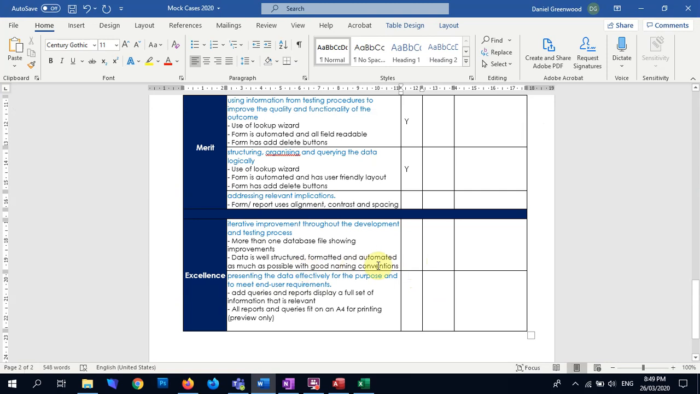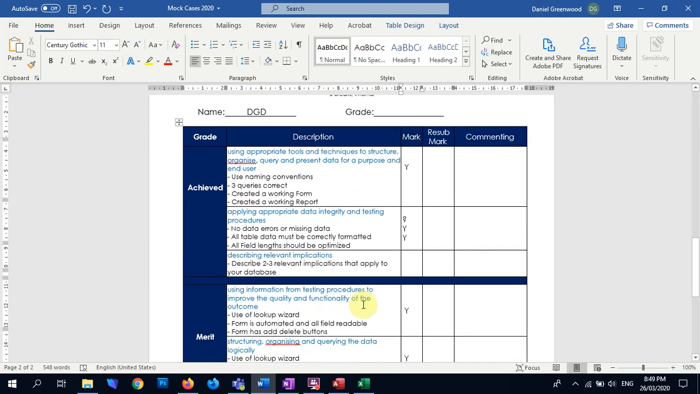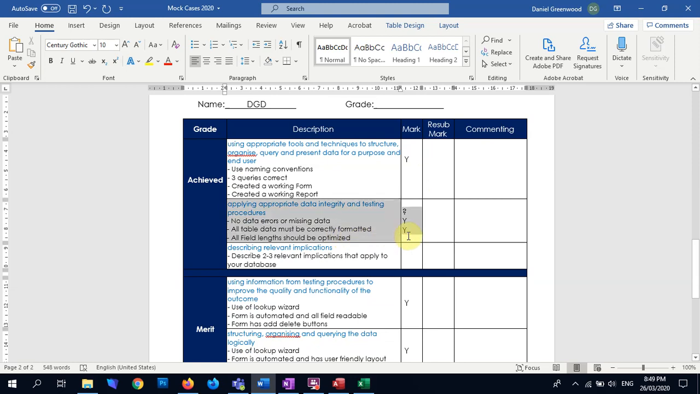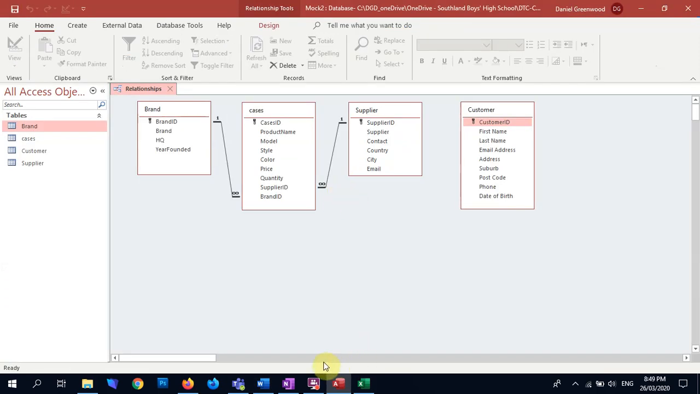Data is well structured, formatted, and automated where possible, so this will also be connected to the forms. Add queries to full sets, reports. Okay, so as you can see, there's actually a few things that are quite important, particularly this formatting data, field lengths optimized. Very easy to do, but it's achieved. And if you don't do it, you fail. So there we go. That's it. Part 1 done.